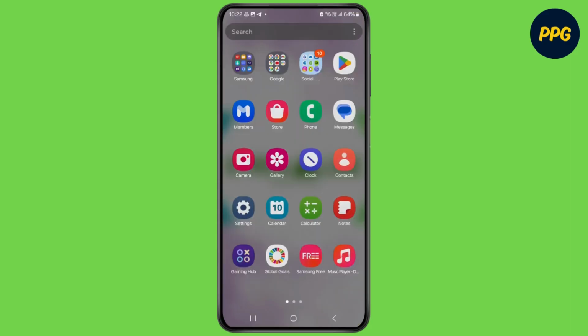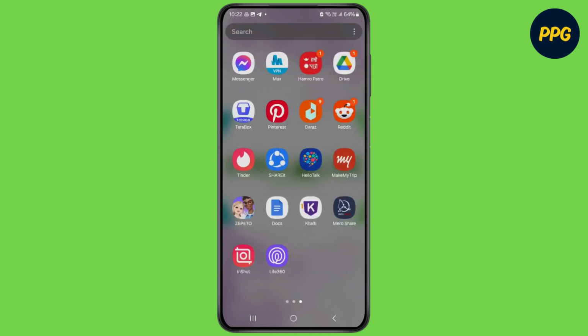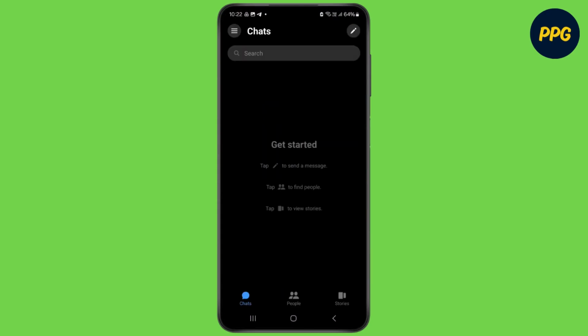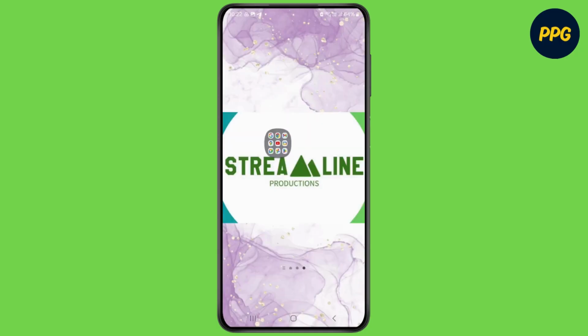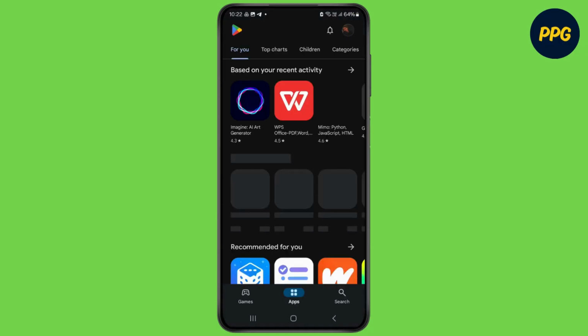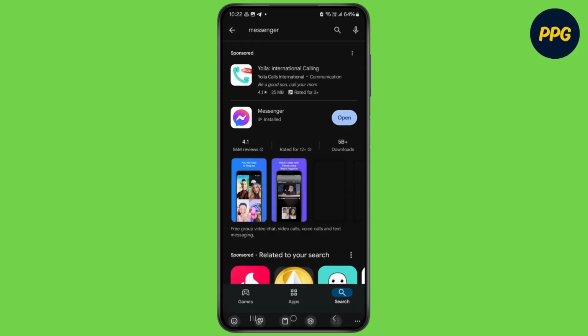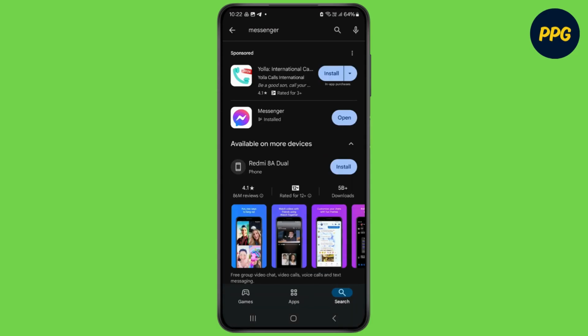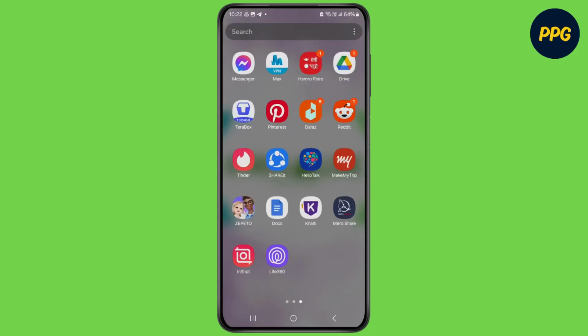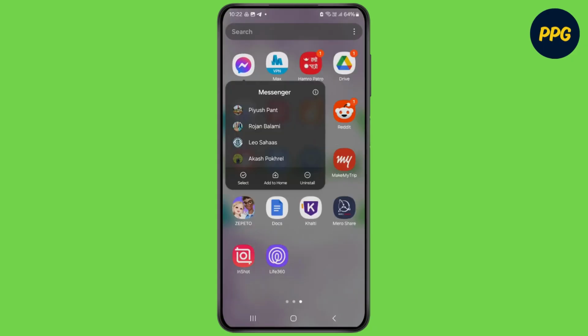But while you are trying to send messages to another person and it's not working, then it can be that you go on the Google Play Store and your Messenger is not updated to the latest version. So go to the Google Play Store, search for Messenger right here and make sure it's updated to the latest version and open it. But if it still does not work, then just long press on the Messenger application.